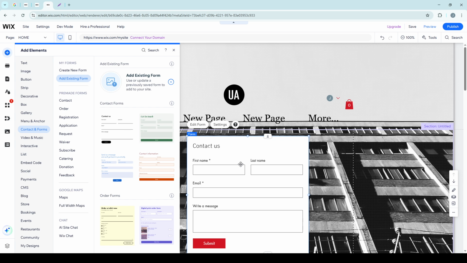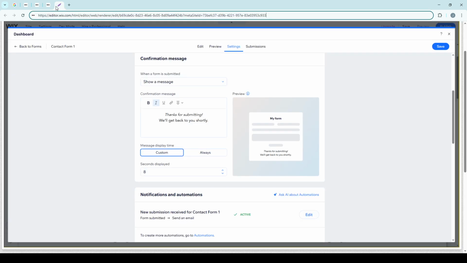Next, we need to think about how you'll collect and manage the responses you receive. In the form settings, configure notifications to suit your preferences. You can choose to receive responses directly in your email inbox or store them in your Wix dashboard. This flexibility allows you to manage responses seamlessly, whether you need immediate notifications or prefer to review them later.